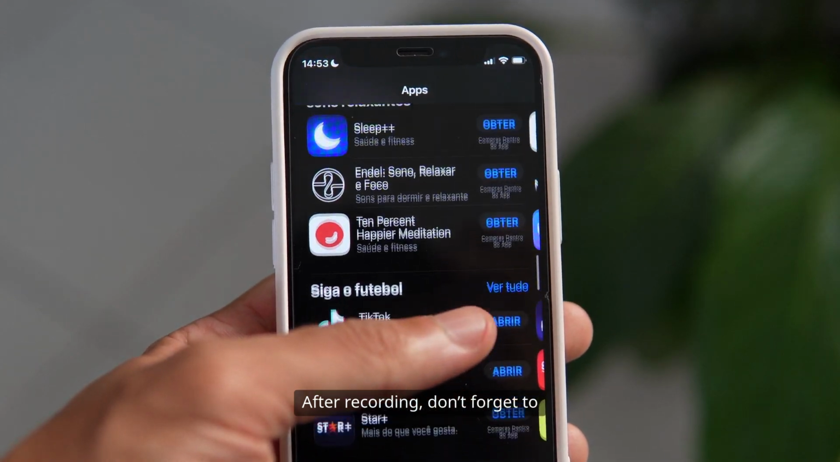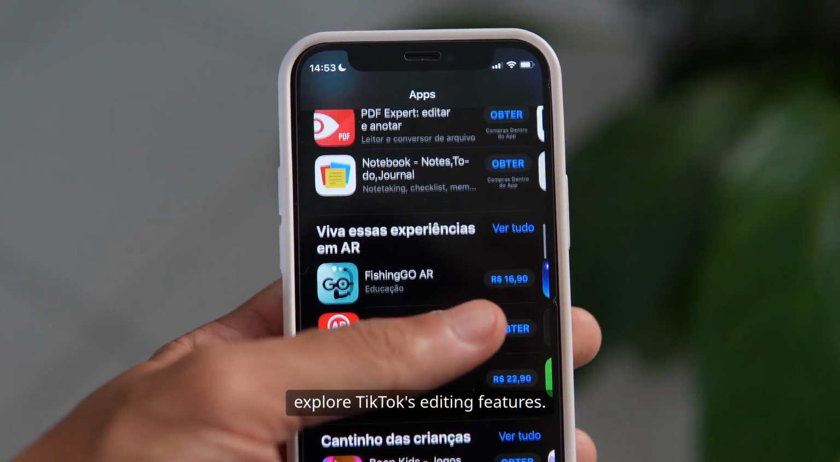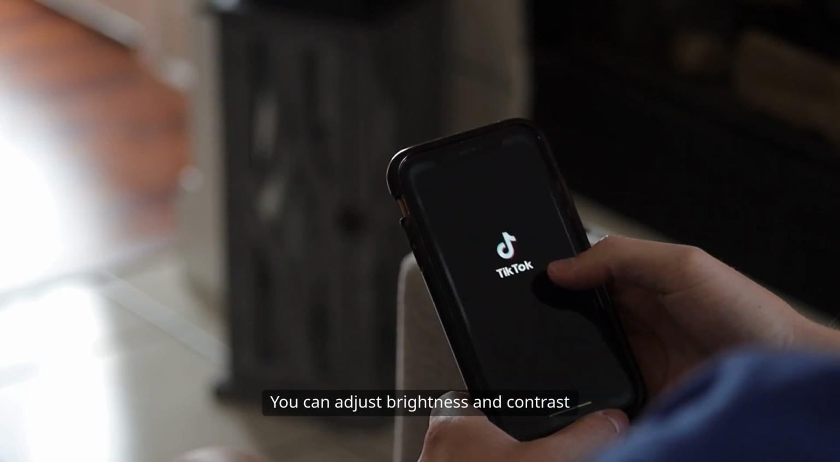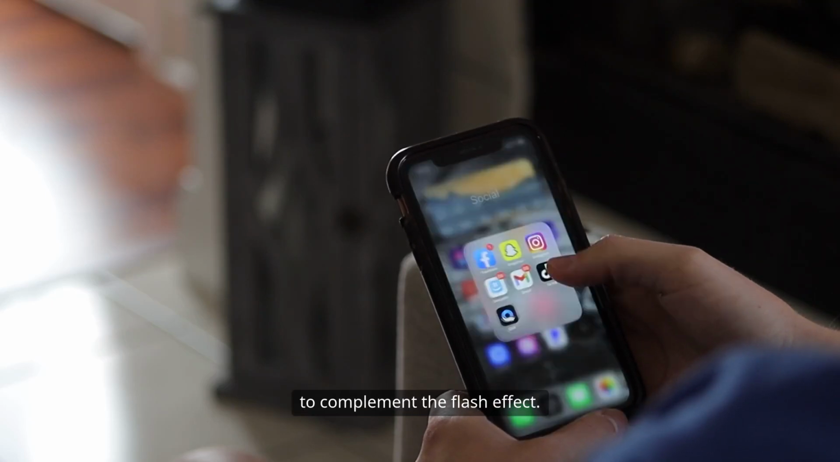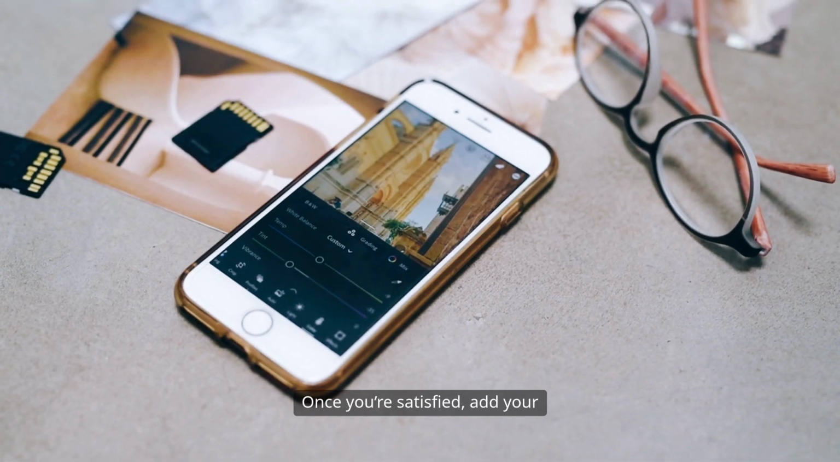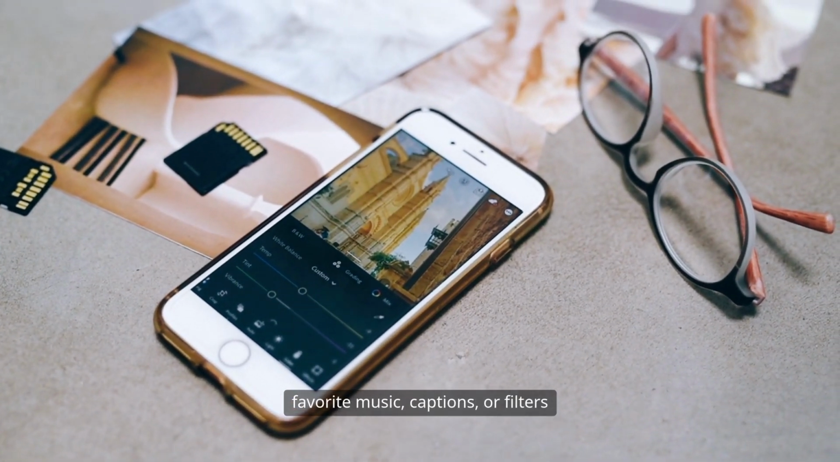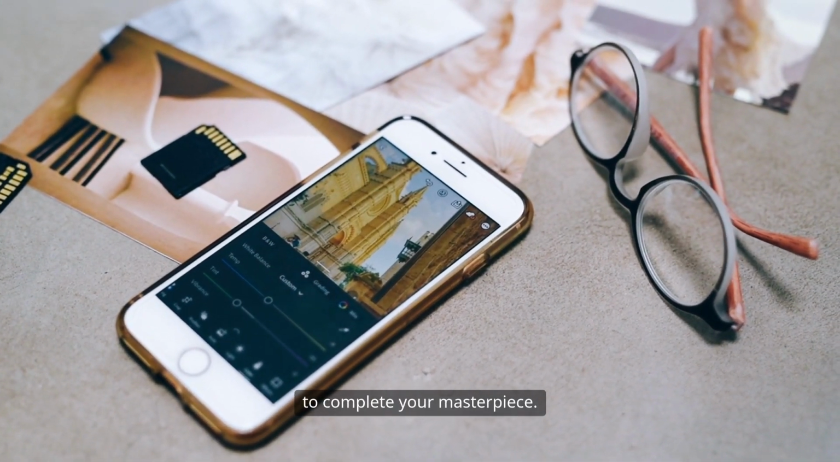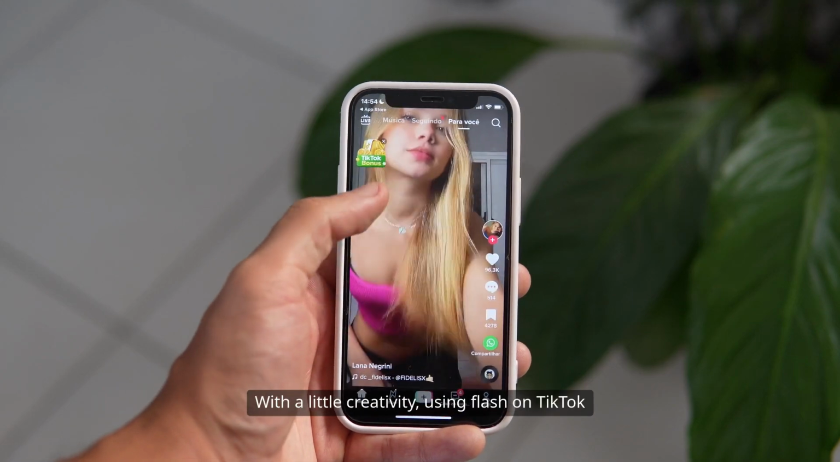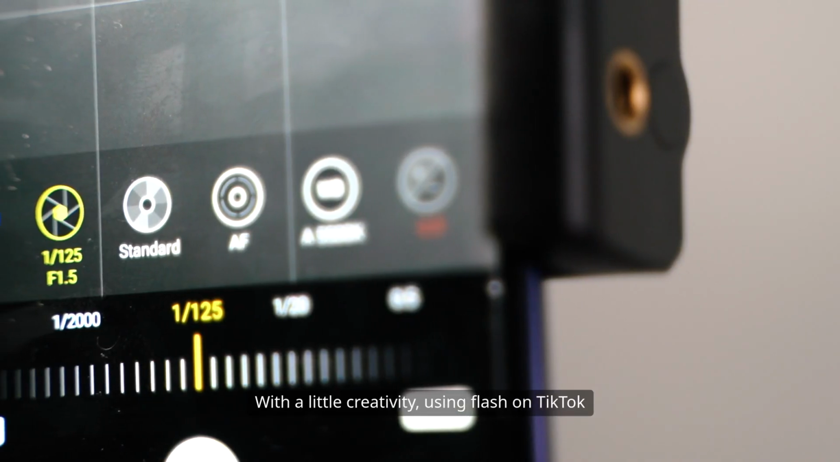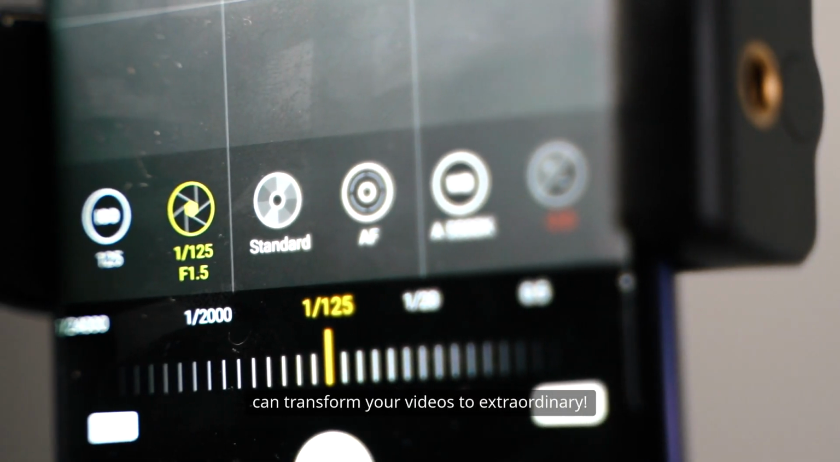After recording, don't forget to explore TikTok's editing features. You can adjust brightness and contrast to complement the Flash effect. Once you're satisfied, add your favorite music, captions, or filters to complete your masterpiece. With a little creativity, using Flash on TikTok can transform your videos into something extraordinary.